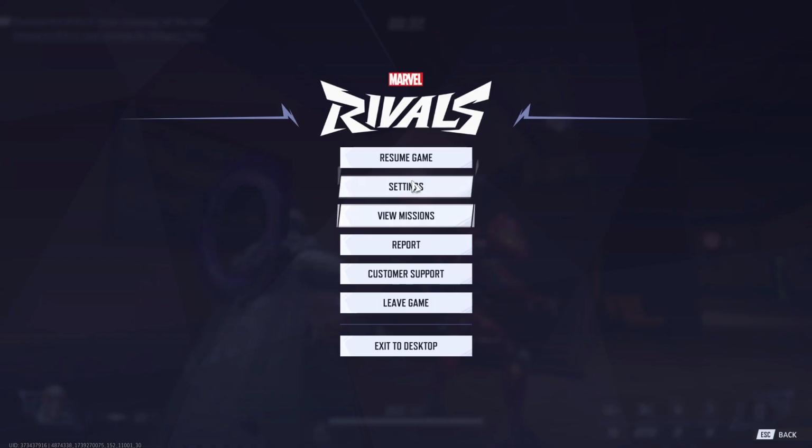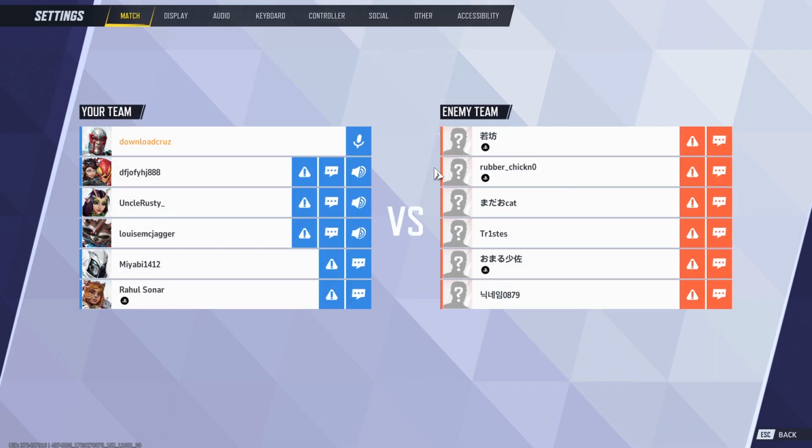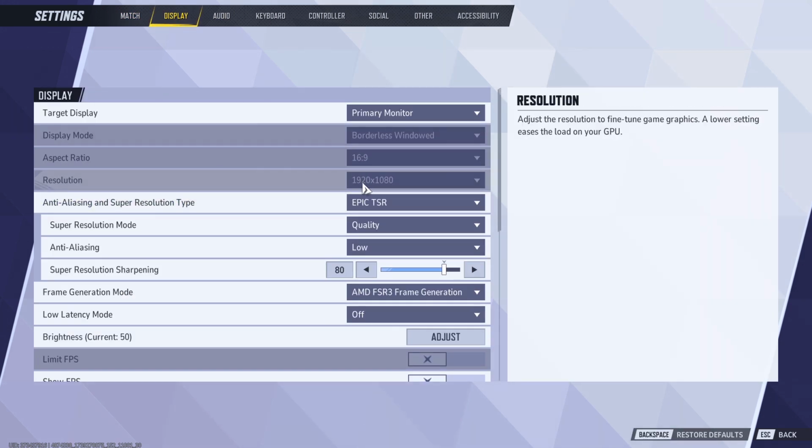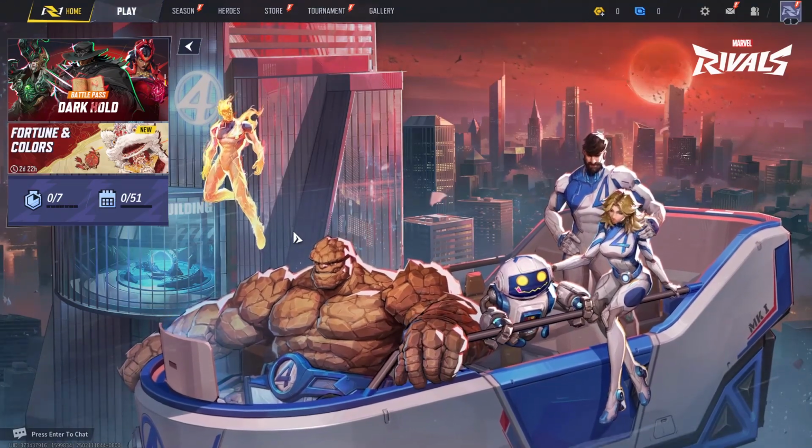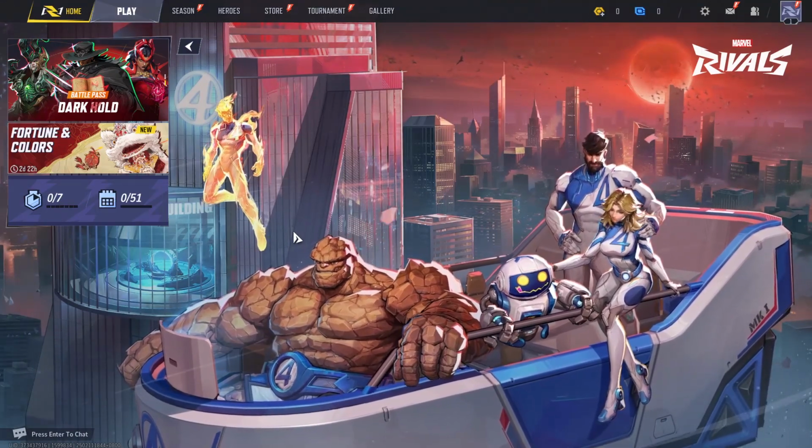How to change resolution in Marvel Rivals full solution. I'm going to show you how to change the resolution in Marvel Rivals in full solution. First off, open Marvel Rivals from the home screen.